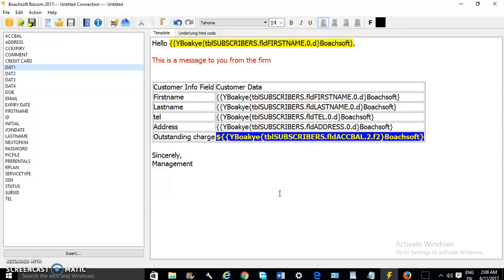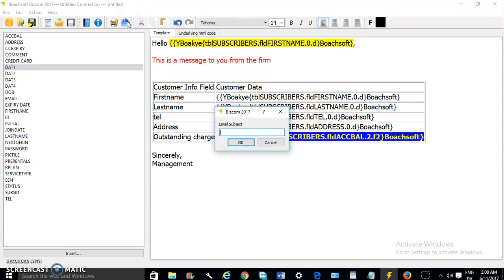Now every email needs a subject. When we're ready to send emails, we click the email all feature. This is the email all button, or we can do the same here. We go to email and then send all. So we're going to send all emails. We click yes. Now, like I said, every email has a subject, so we want the same message to be sent to all our customers, to be emailed to all our customers.